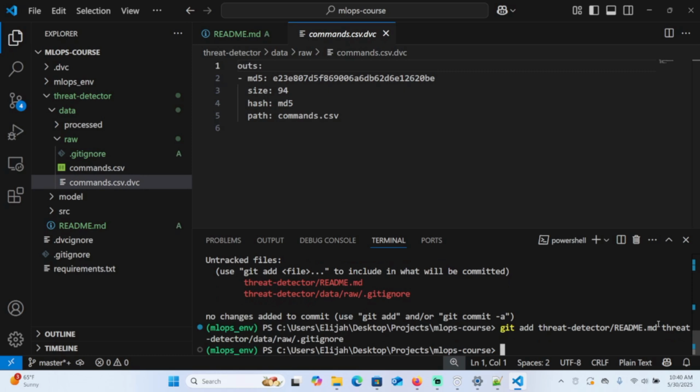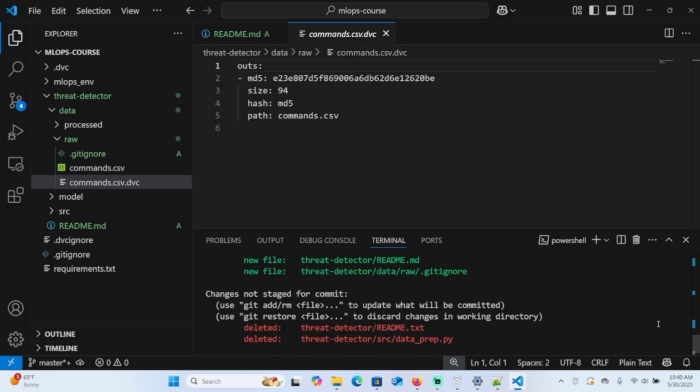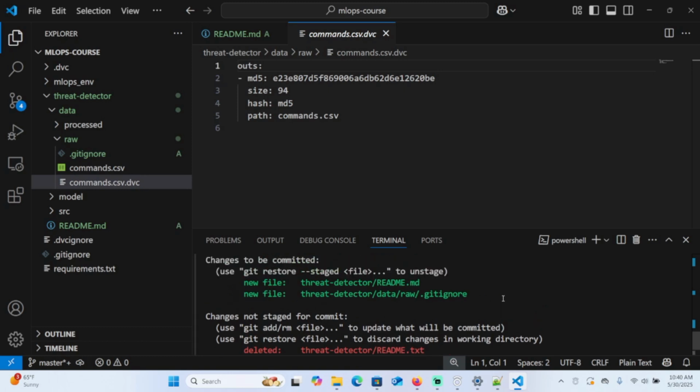So now when we do git status, you see what has now been added. We've added the readme.md file. We also added the .gitignore file.